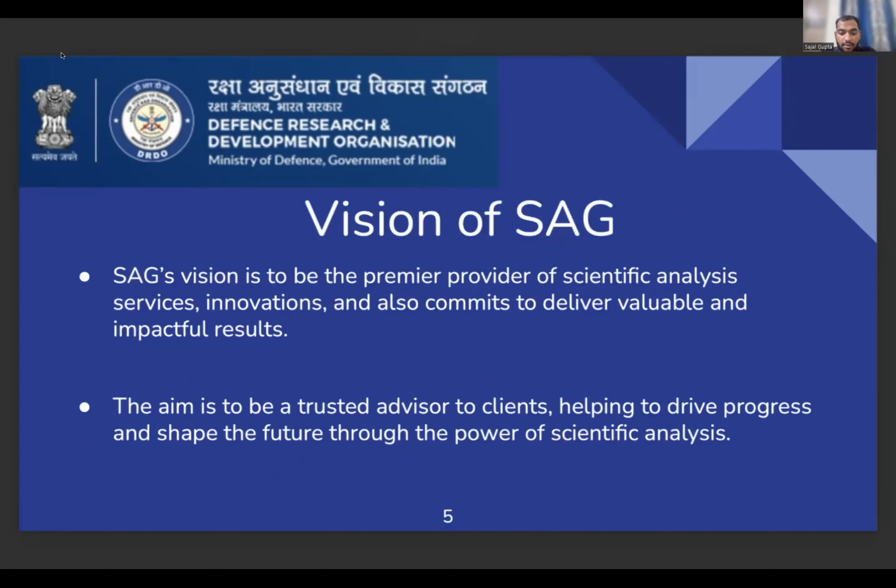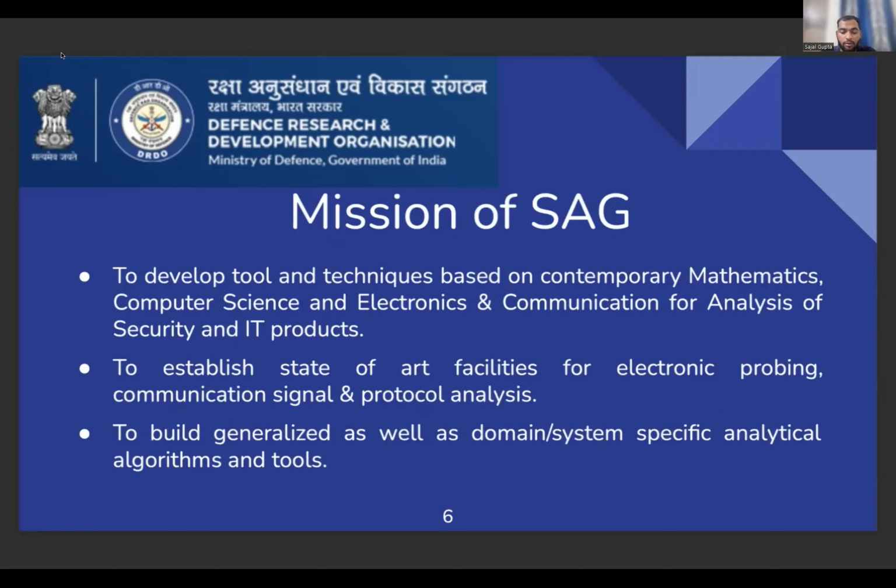Coming to the vision of SAG, SAG's vision is to be the premier provider of scientific analysis services and innovations. SAG also aims to be the trusted advisor to its clients and help drive progress and shape the future through the power of scientific analysis. Coming to the mission, SAG's mission is to develop tools and techniques based on contemporary mathematics, computer science, and electronics communication for analysis of security and IT products. It also aims to build generalized as well as domain and system specific analytical algorithms and tools.